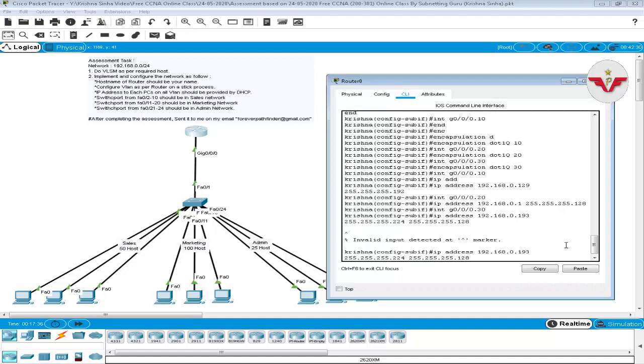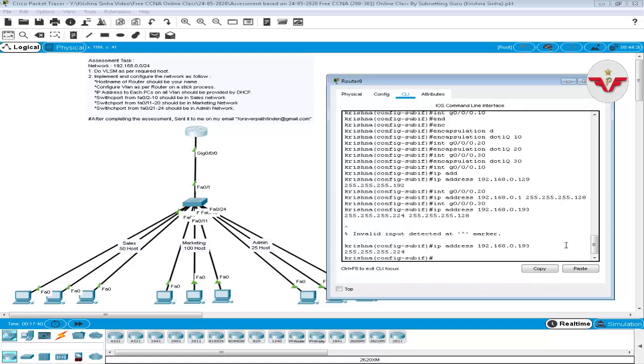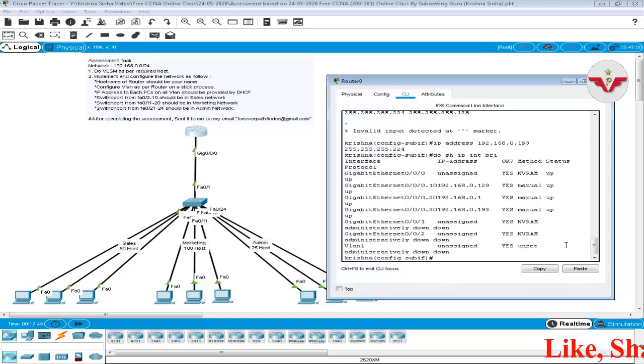Sorry, something is wrong. Here it is. Cool. So IP int brief, 129, 193. Cool. Now we will also run the DHCP here.